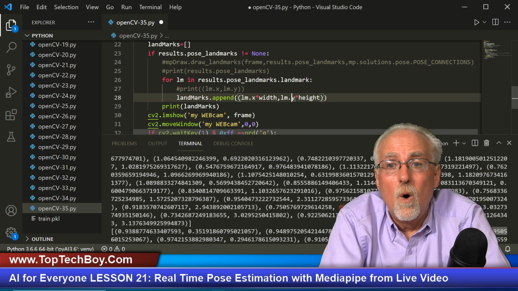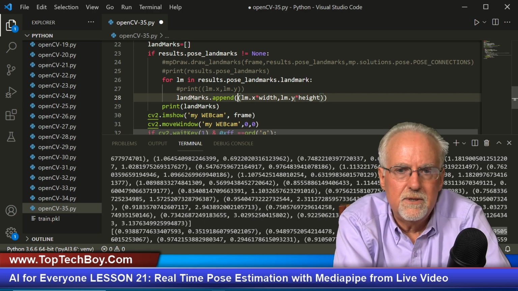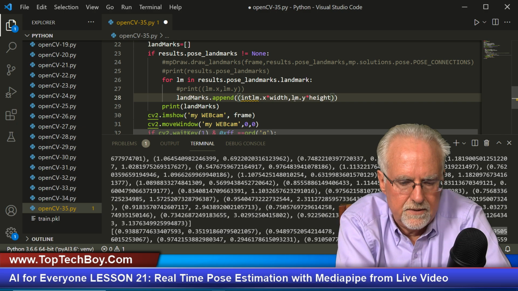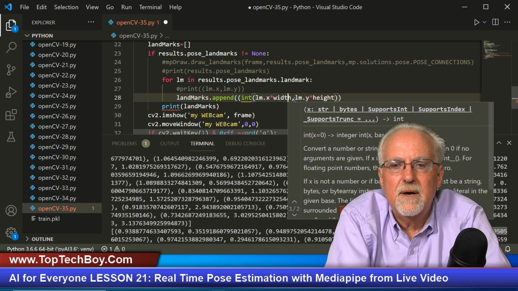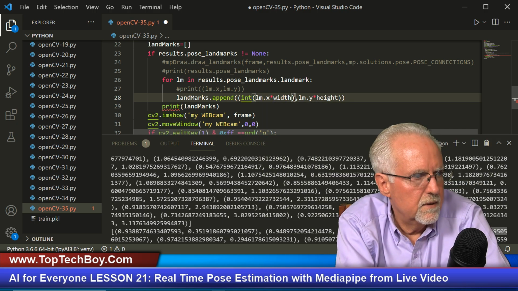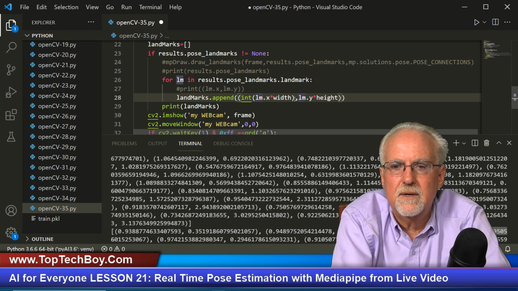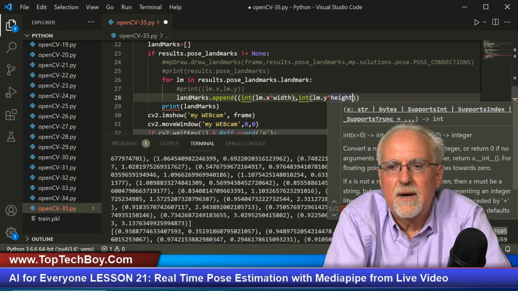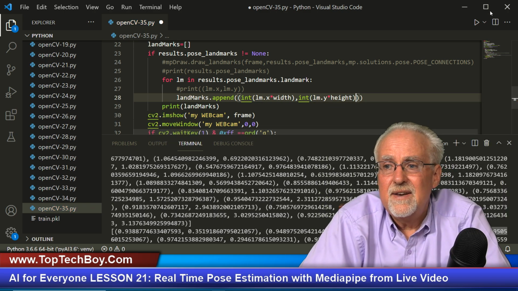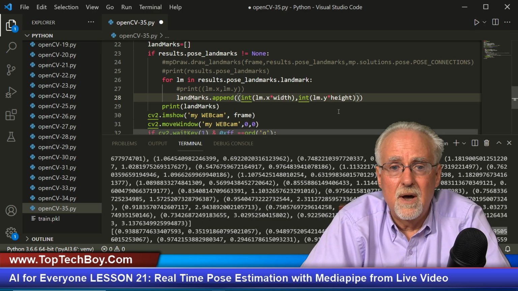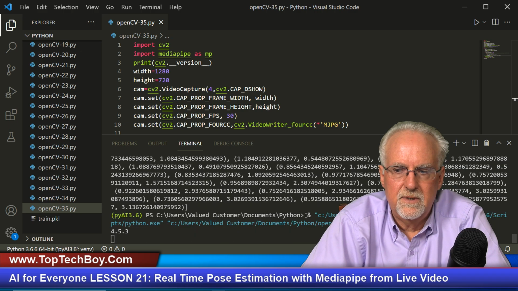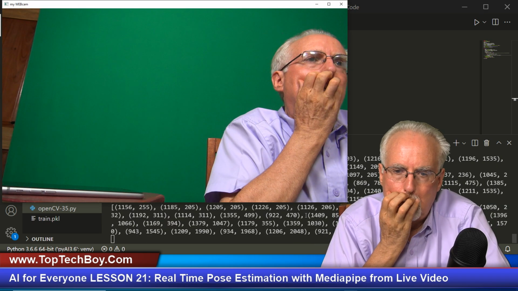Now, what is it that OpenCV wants? It wants integers, and these might not be integers, so I better force this. I better force this to an int on the lm.x times width. Make sure you get your parentheses right, and then int open parentheses lm.y times height, close parentheses. Now when I do this, what I should see are numbers that are kind of between 0 and 1280. Okay, so let's see if this works.